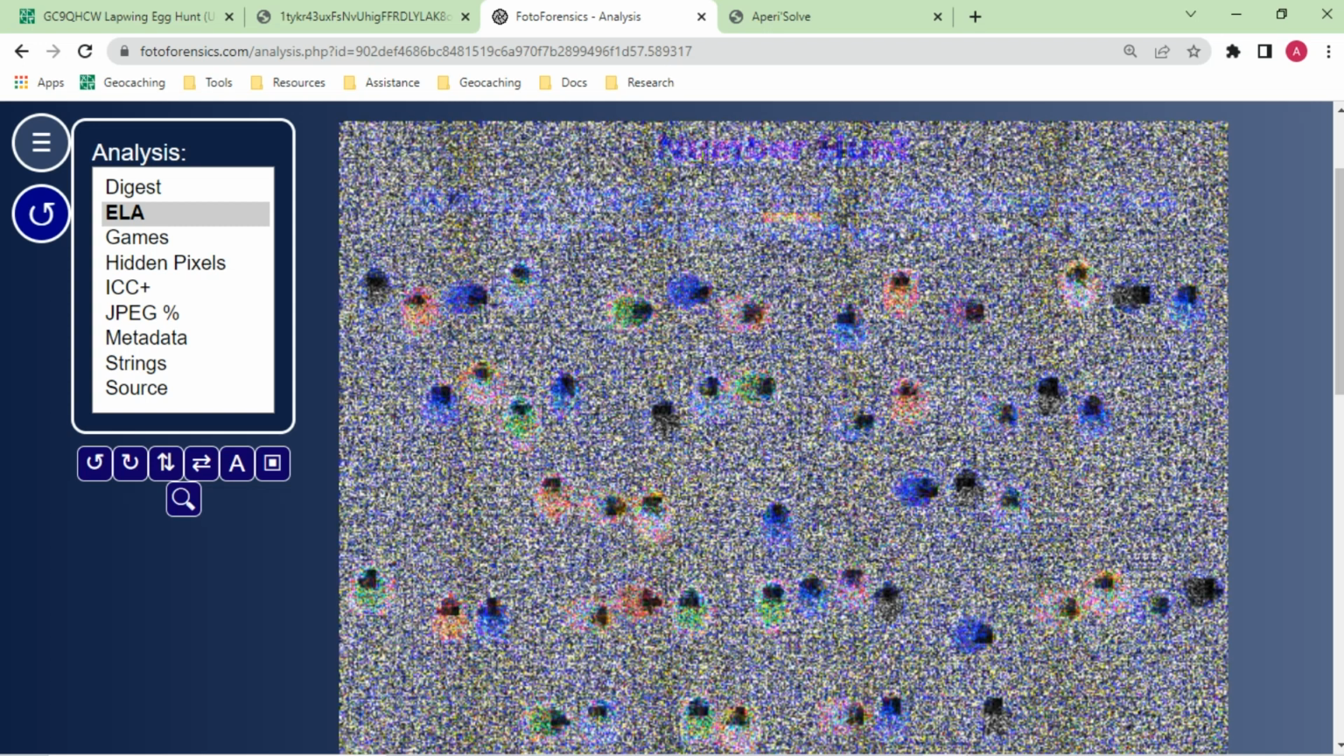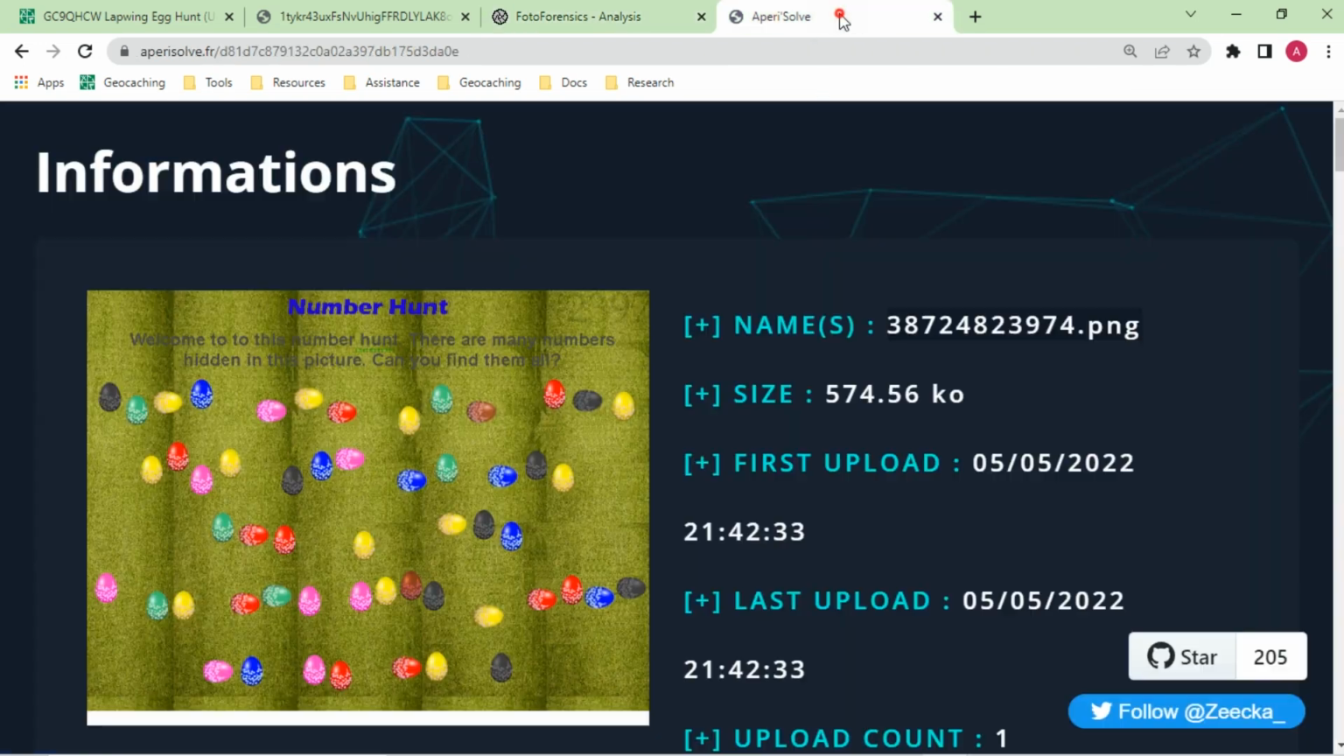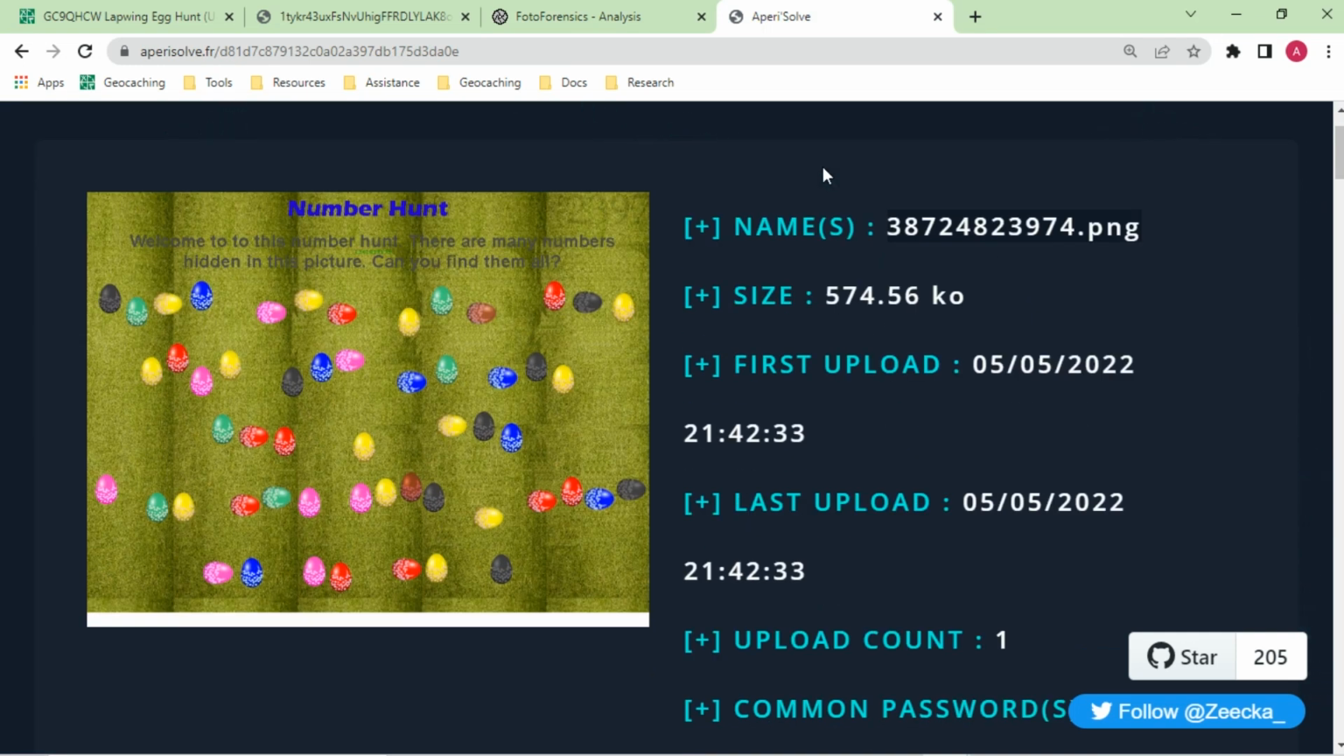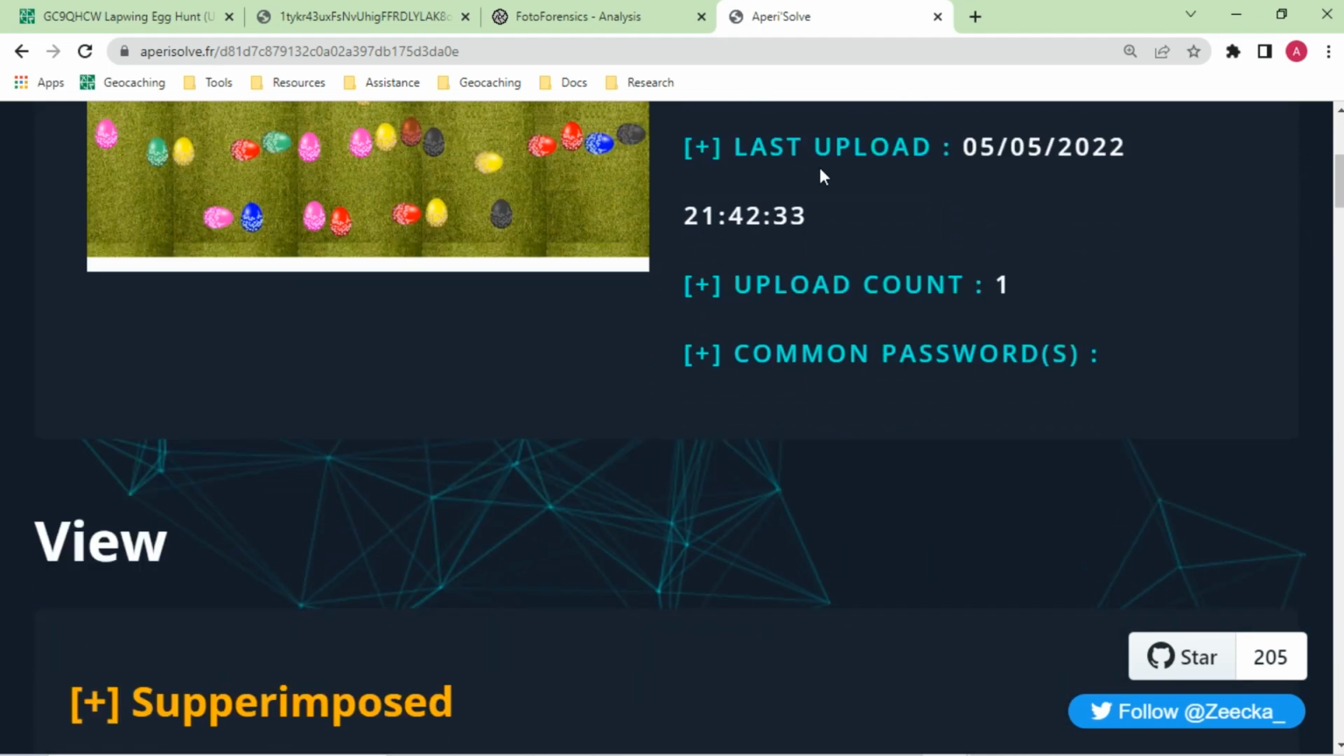So there are other websites that do this. I like Photo Forensics. I'm going to use it for several of the techniques in here. Another one is Aperisolve. You may have to download the image first to your machine and then upload it to Aperisolve. And it will again detect a lot of different techniques for how an image has been messed with, and I will be using it for a variety of ones.